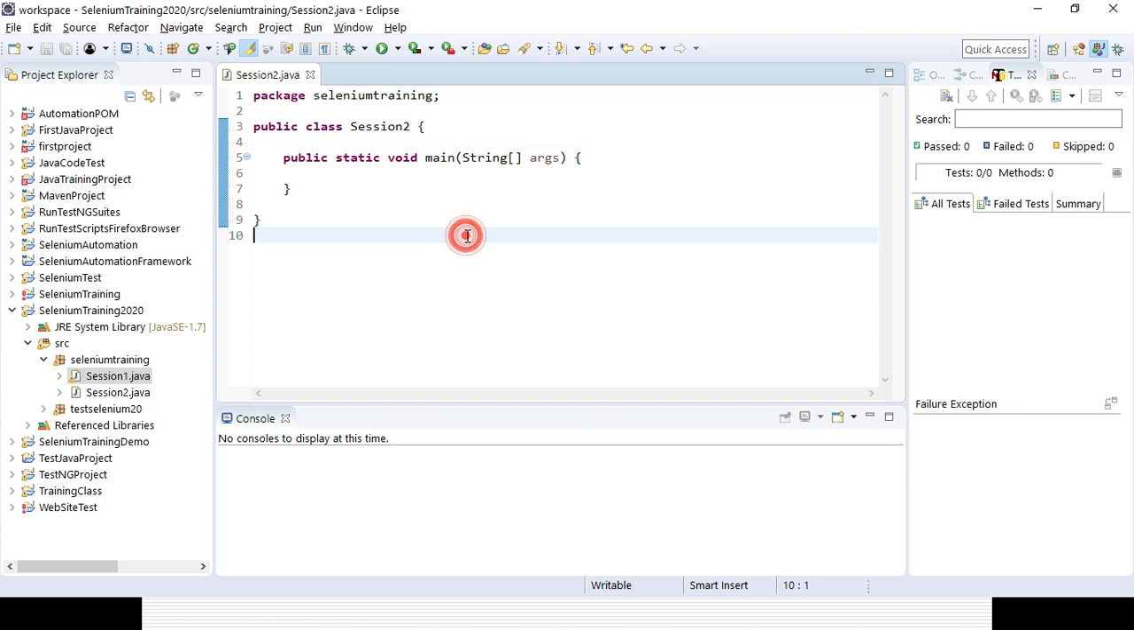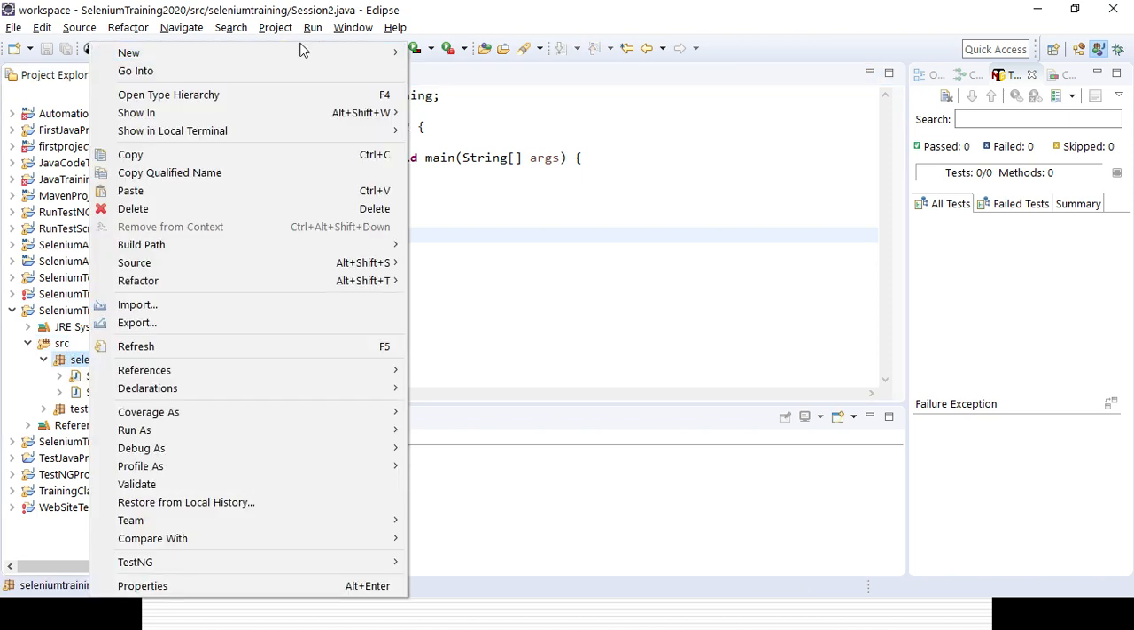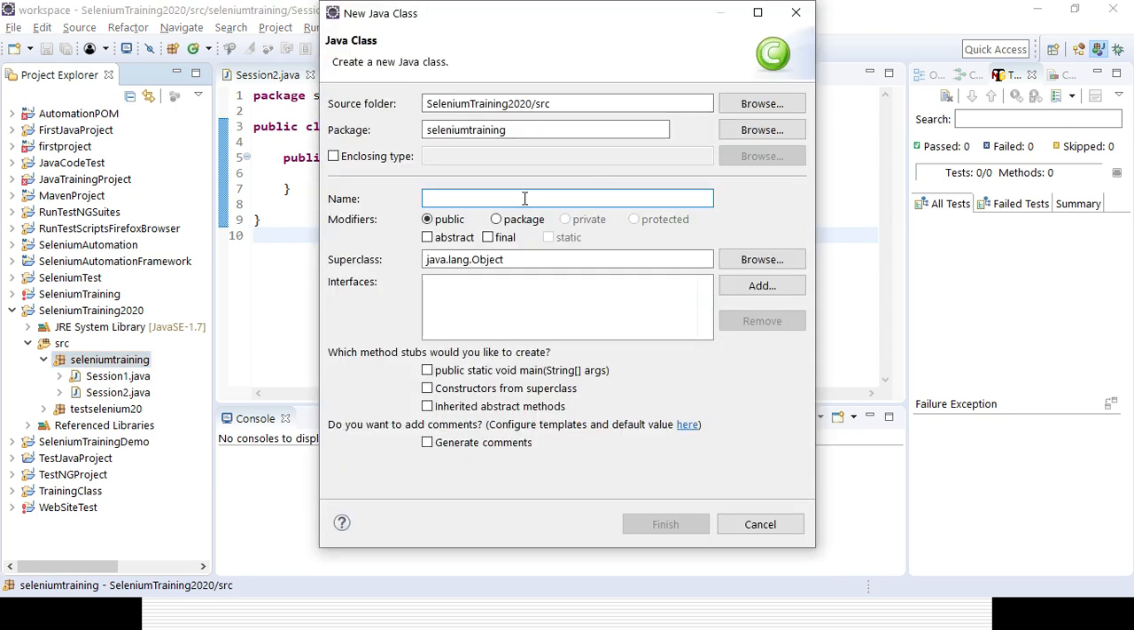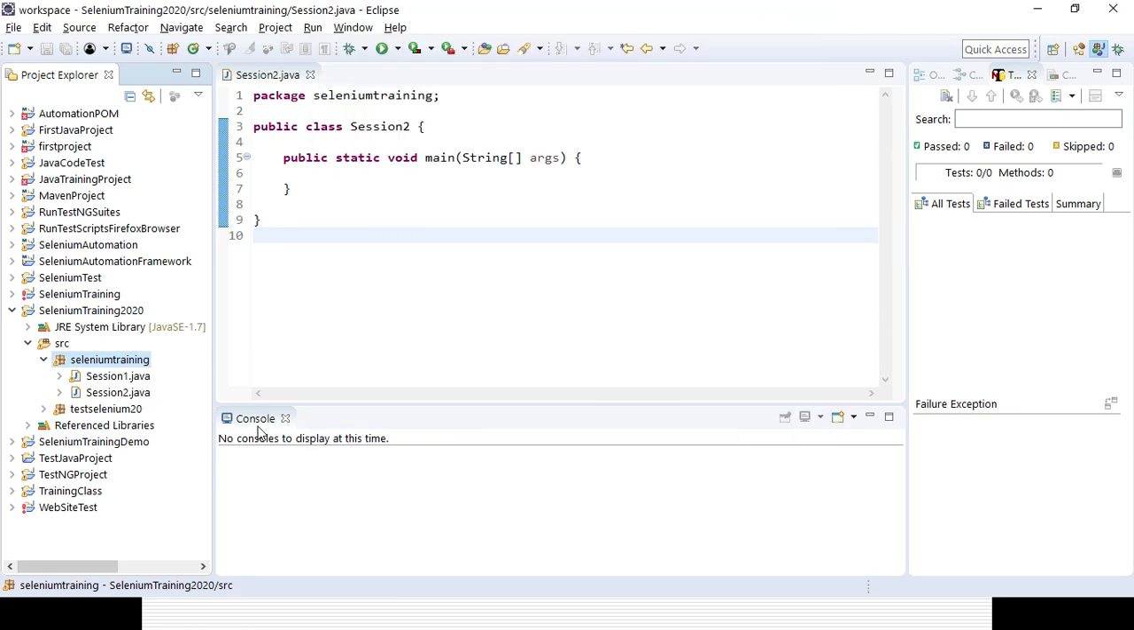So whatever lines of code you are writing, it is stored in the workspace location, under the SRC folder of that particular project, then packages, and then the class. The class extension by default will be Java, because you are creating a Java class here. Whenever you select the package and create a new class, it is a Java class. That is the reason the extension is .java.